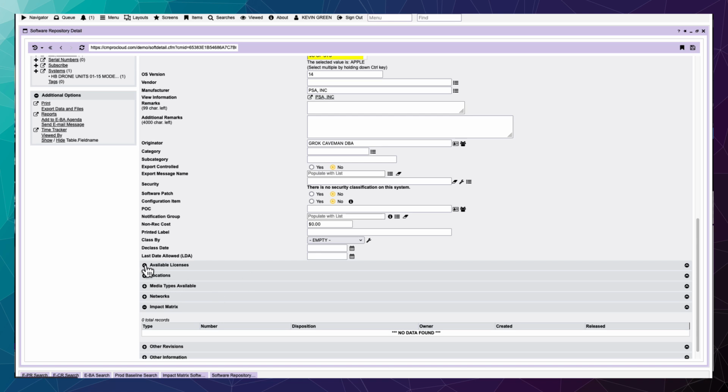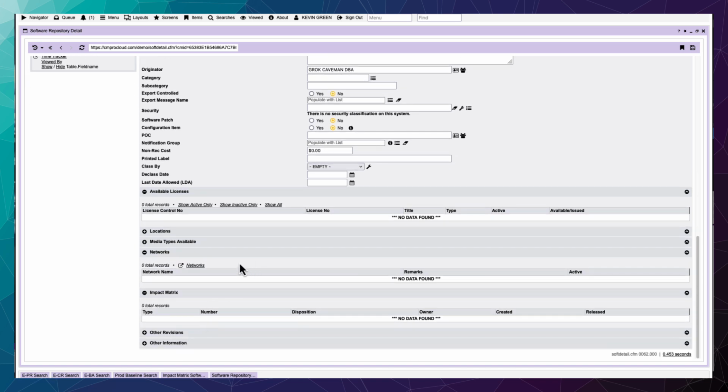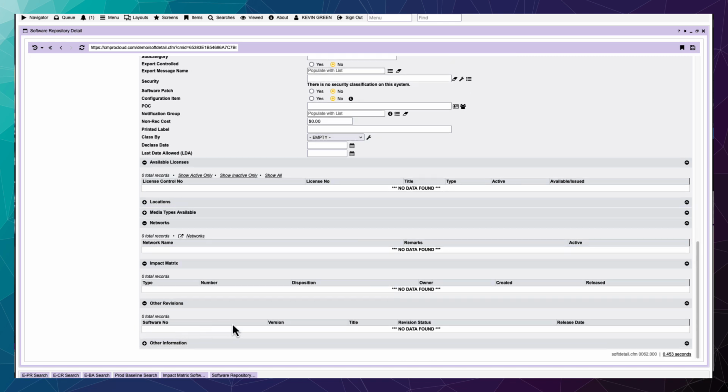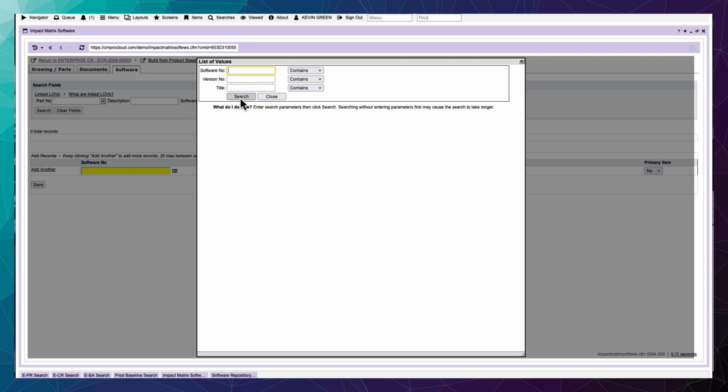And then also in CMPRO, there are ways to track licenses. And when I mean licenses, basically it is a way to purchase, track, issue, and close out license numbers to go with the software version. Also, as part of the repository, some people have to track what version software applies to what networks. In Impact Matrix, you probably got it figured out by now, and like the other repositories, all previous versions are tracked.